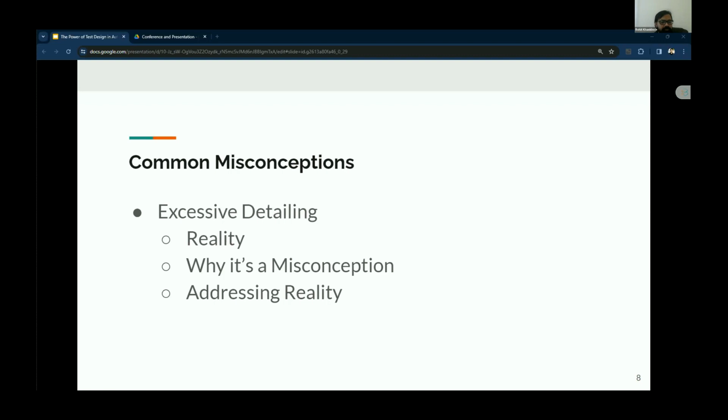Why is it a misconception? Rigidity: overly detailed test design can become rigid and make it challenging to adapt to changes in the application, and it's difficult to maintain also. As I mentioned, maintenance: a large number of test cases with complex, excessive details are difficult to maintain, and updating numerous test cases increases the likelihood of errors. Focus: excessive detail might lead testers to focus on the obvious aspects of the application and overlook more critical functionality requiring in-depth testing. How can we address that reality?